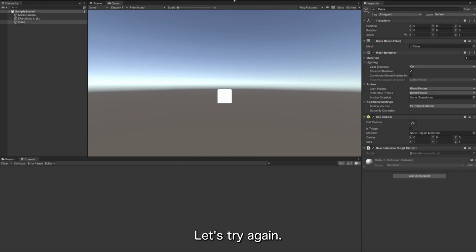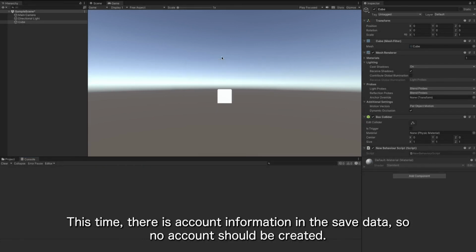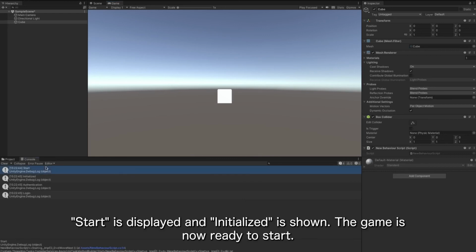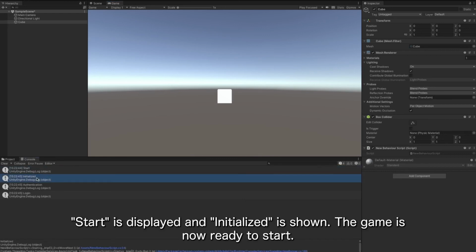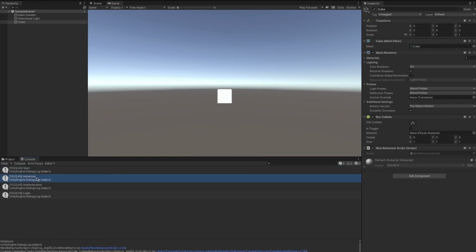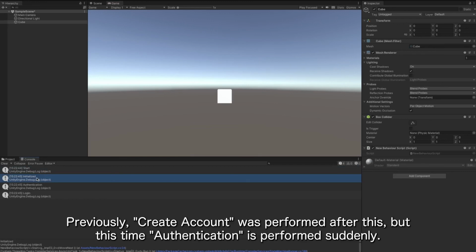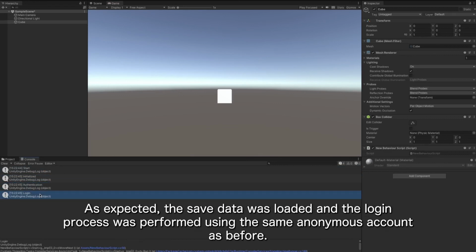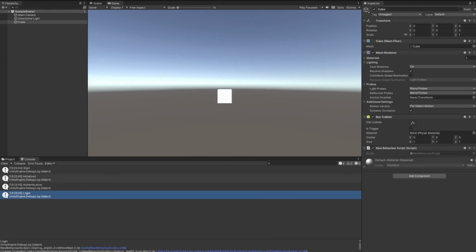Let's try again. This time, there is account information in the saved data, so no account should be created. Start is displayed and initialized is shown. The game is now ready to start. Previously, create account was performed after this, but this time authentication is performed right away. As expected, the saved data was loaded and the login process was performed using the same anonymous account as before.